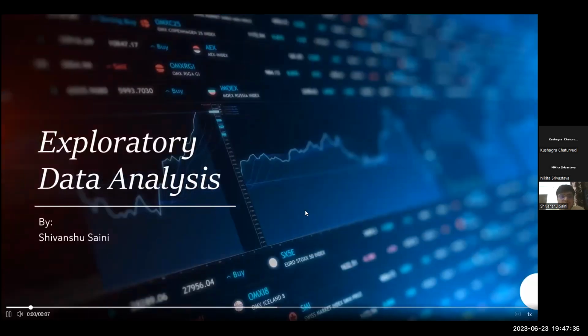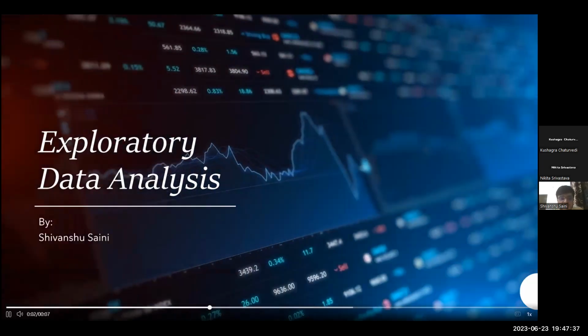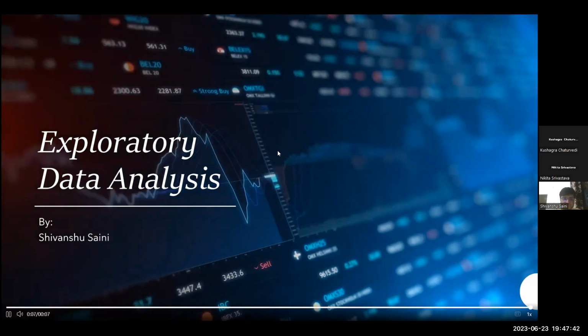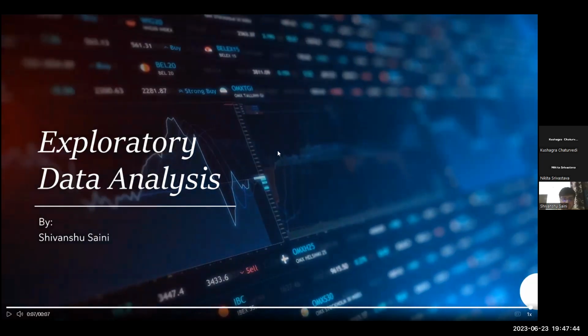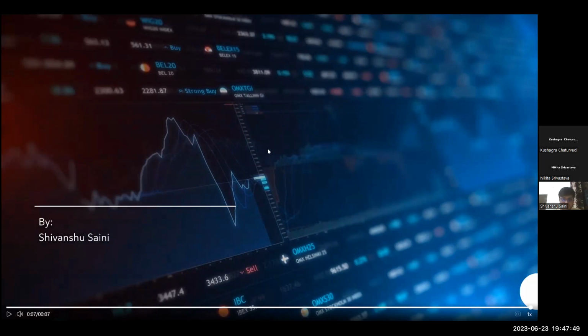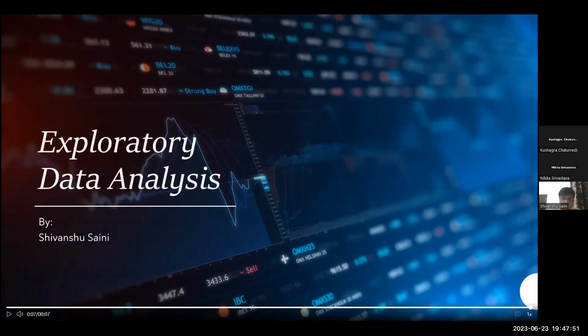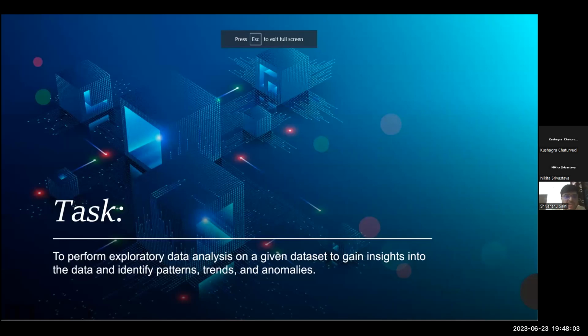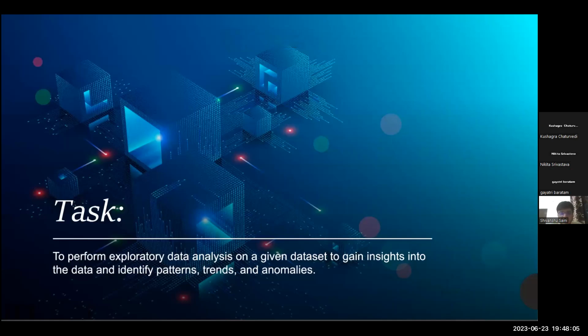Good evening, everyone. I am Shivanshu Saini, and my topic is exploratory data analysis. Now let's get started. My task is to perform exploratory data analysis on a given data set to gain insights into the data and identify patterns, trends, and anomalies.